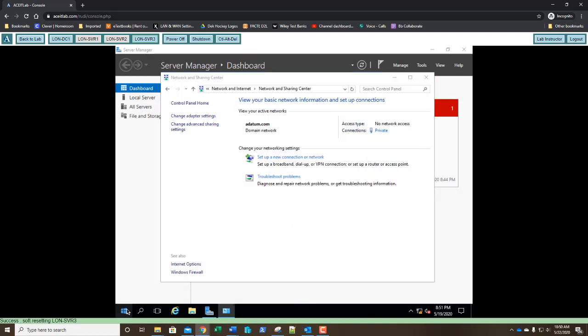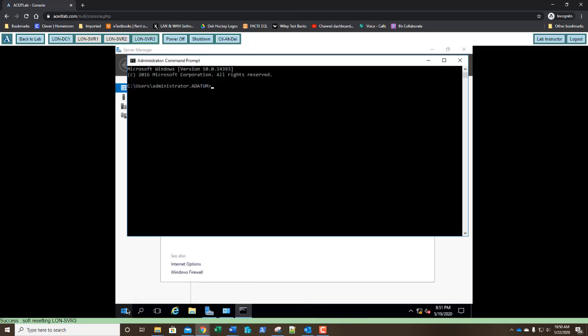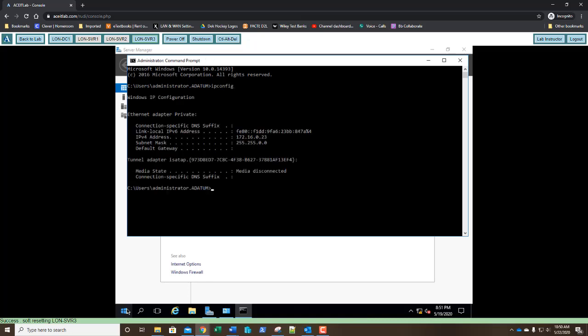Let's go back over and open up Command Prompt again. We're going to type in ipconfig once more, and there we have our settings restored. Go ahead and take a screenshot of this and paste it into step number 24. Okay, if you've got that screenshot pasted in, you're done with exercise 1.2.